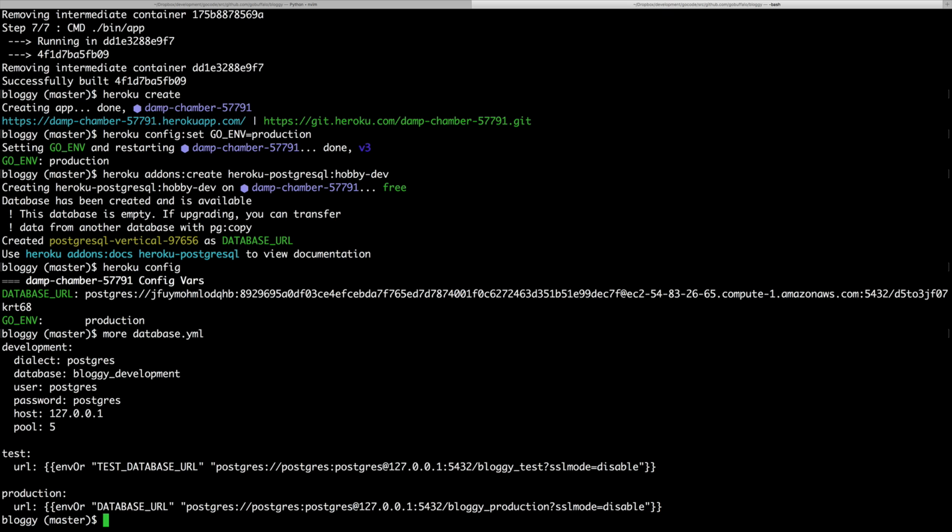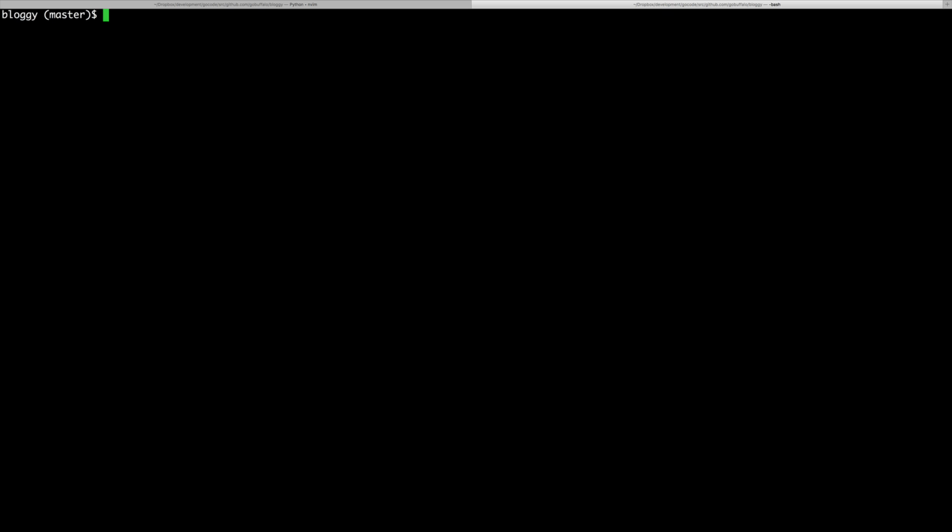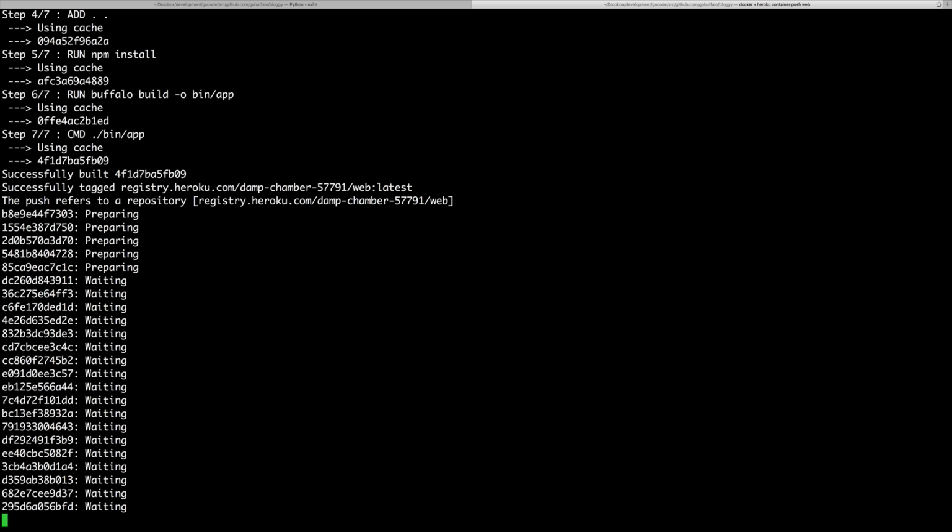So in this case, when it's up on Heroku, it should find that environment variable and use that. We hope. So we've set our configuration. We've set up Postgres on Heroku. Now all we need to do is heroku container:push web.